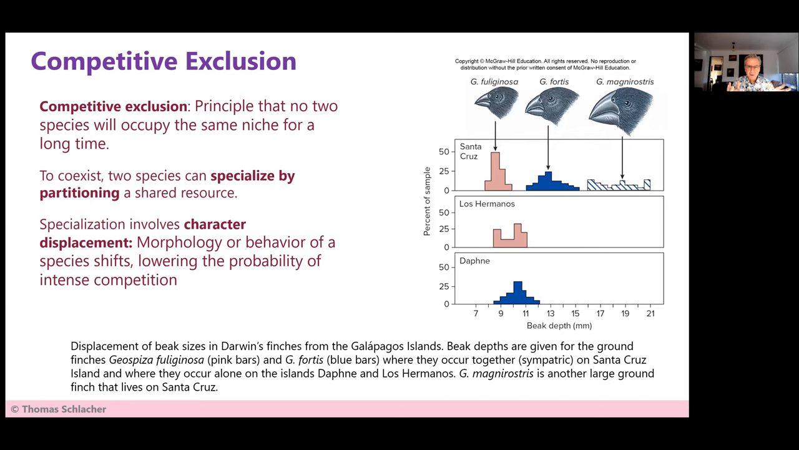They move apart. They get displaced. And that displacement facilitates sharing or using the same resource or slightly different resources. And it basically prevents competitive exclusion from running its course.